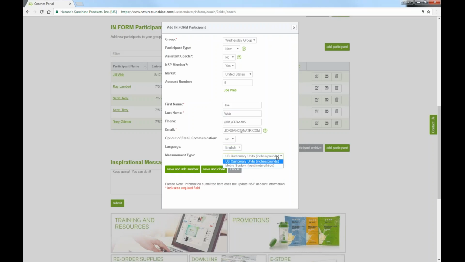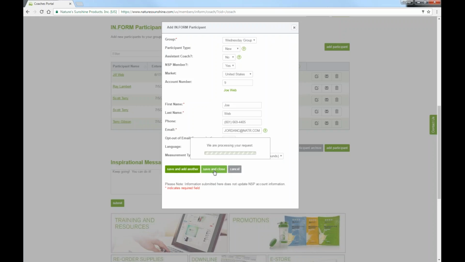And then measurement type, if you're going to use US units, which most of us will, but this actually is a global system, the Coaches Portal, so we have a metric system available for those in the U.S. that like to use that, and then also for our Latin American markets and for Canada. So, but most of you won't have to change anything there. Okay, and so from here we can save and add another participant, or we can just save and close. So I'm going to just go ahead and save and close so we can look at a couple of things.